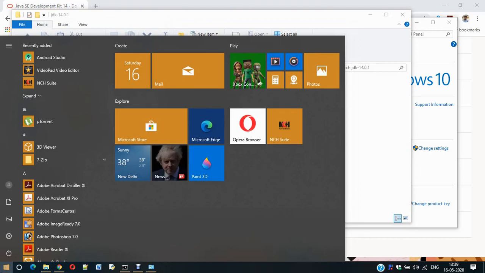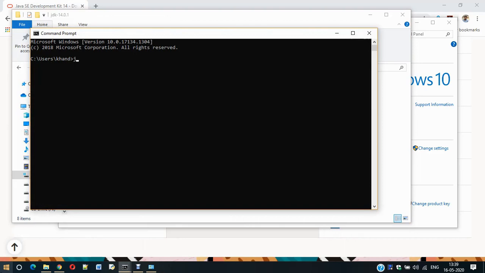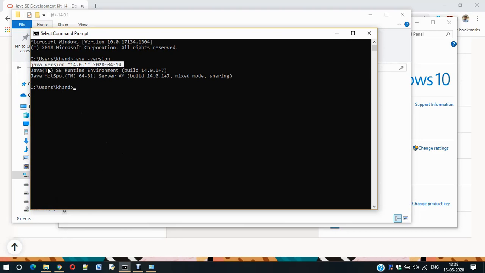Now we will check whether Java is set in the environment variable or not. For that, again we will run the same command, java -version. Now we can see that we have installed Java and set it in the environment variable. We can see the Java version 14.0.1 and which type of architecture it is, 64-bit VM. Now you are ready to start coding.